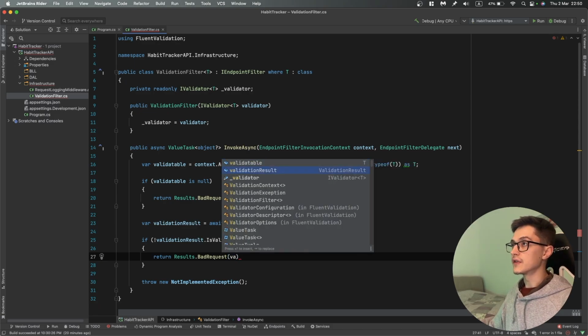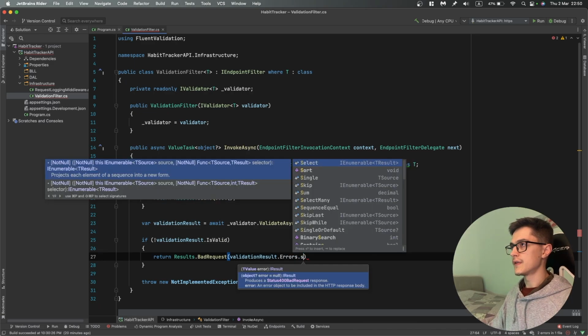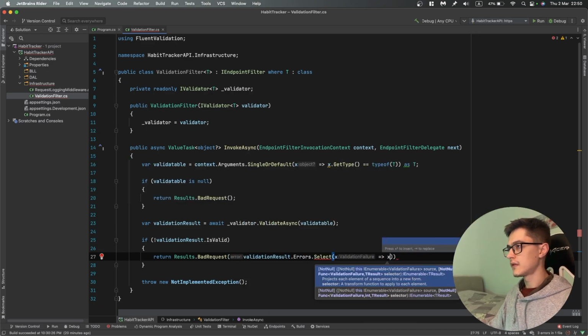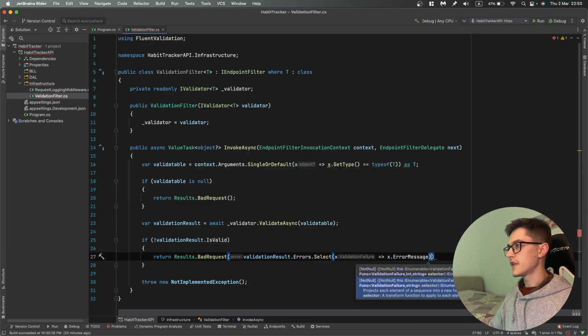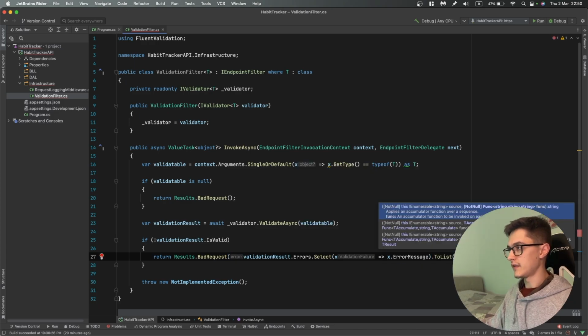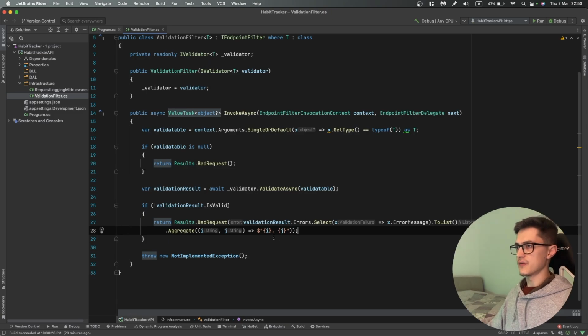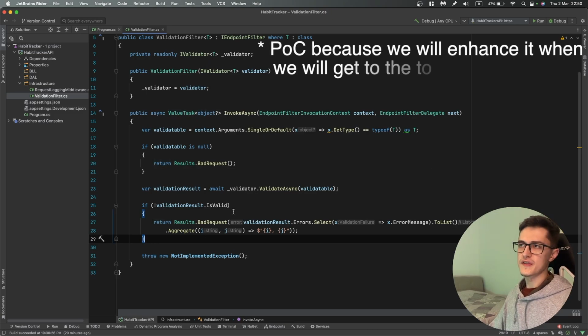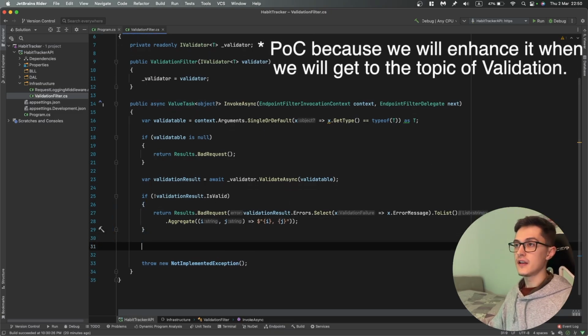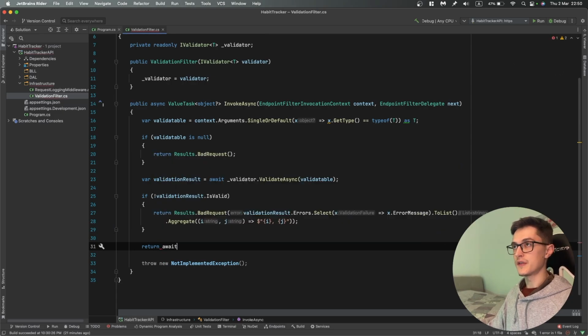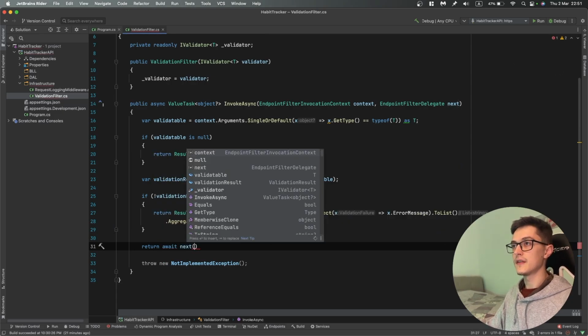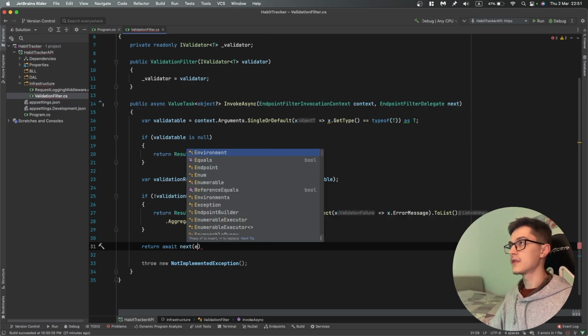Let's say validation result error, select error message to list, and then aggregate. If I'm not wrong, this would just aggregate all the error messages into a specific list, which for a proof of concept is pretty okay. And the rest would be just return await next and pass in the API context.